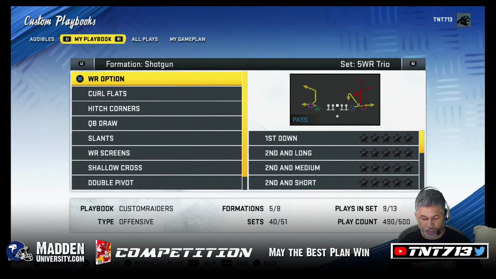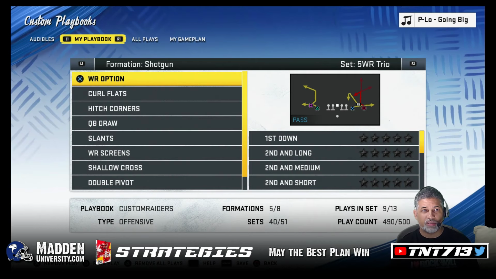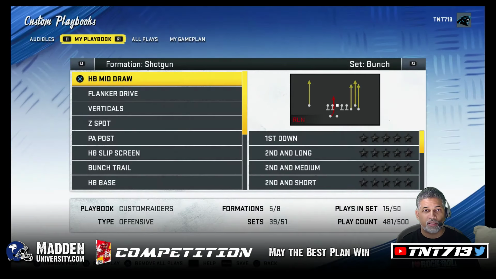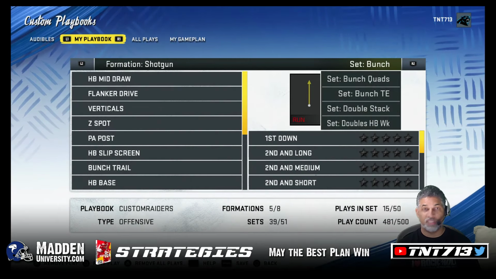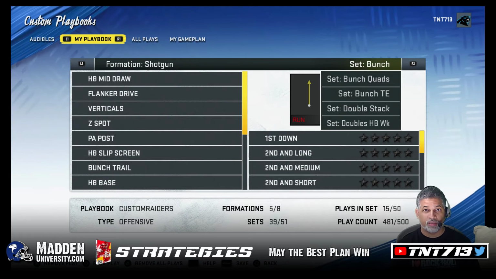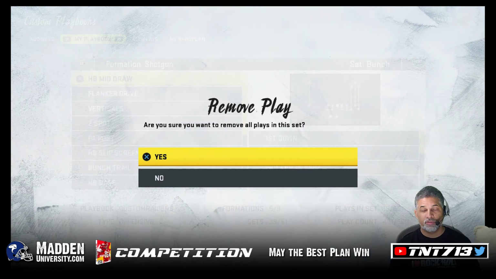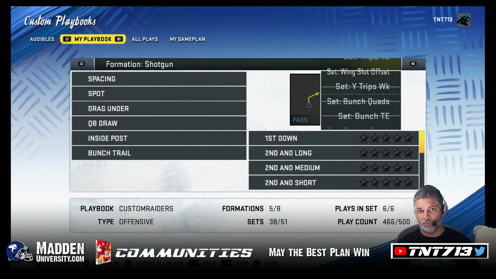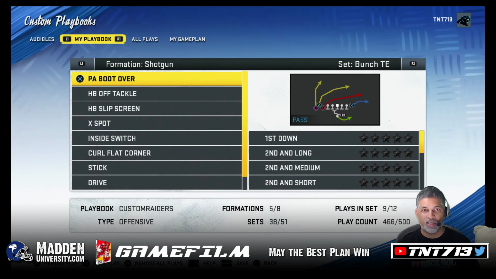So anyway, what we do is we hit the triangle on the PlayStation. That'll be the Y button on Xbox, and what that does is it says get rid of all the plays in this set, and it will do that. And what you'll notice is that the shotgun, whatever that was, disappears from the set list. So right now I'm on shotgun bunch. I hit the triangle, Y on Xbox, hit the cross, A on Xbox to confirm, and bunch disappears off of my list of sets.